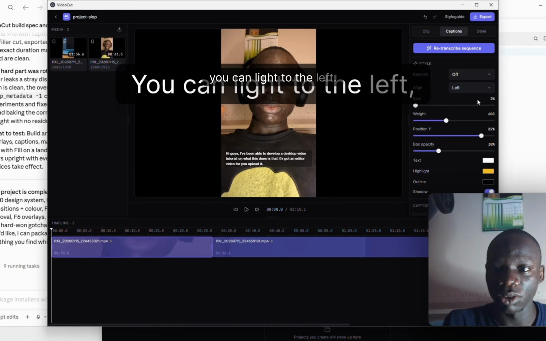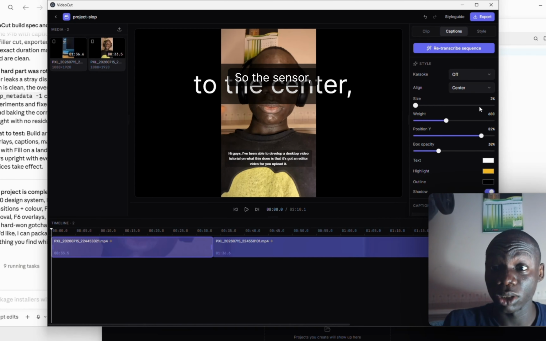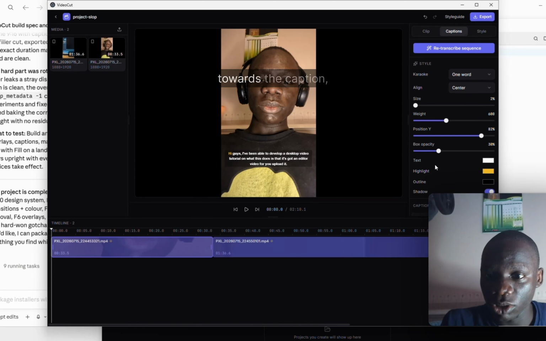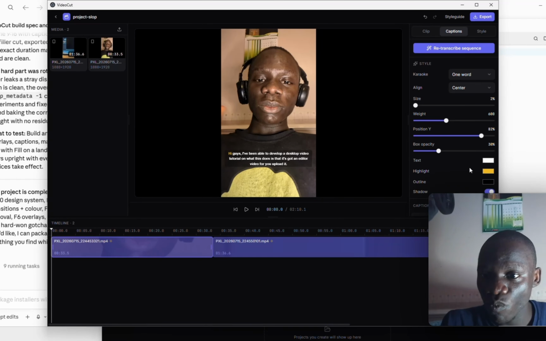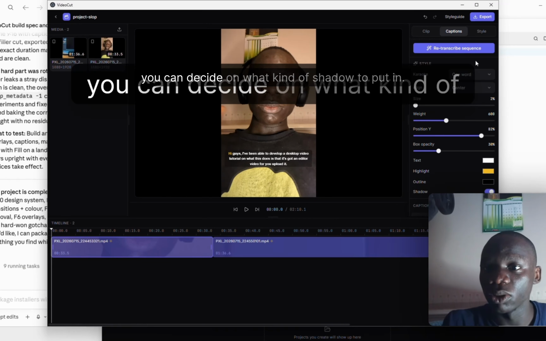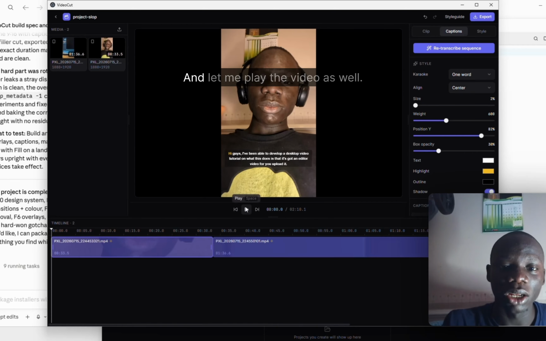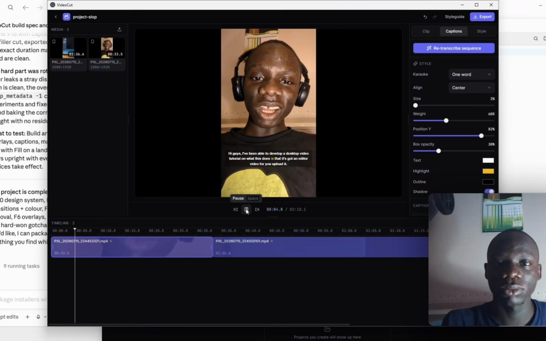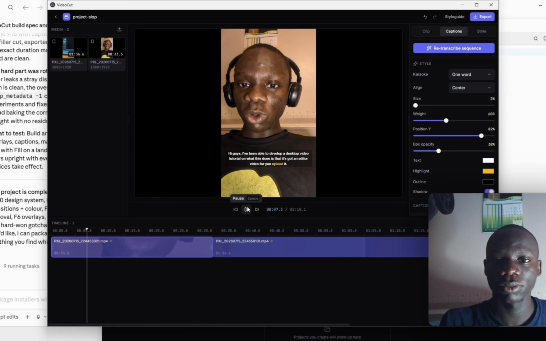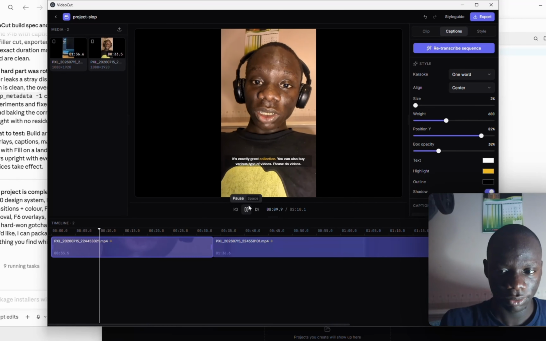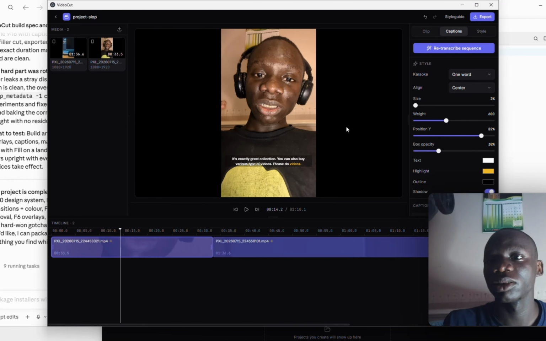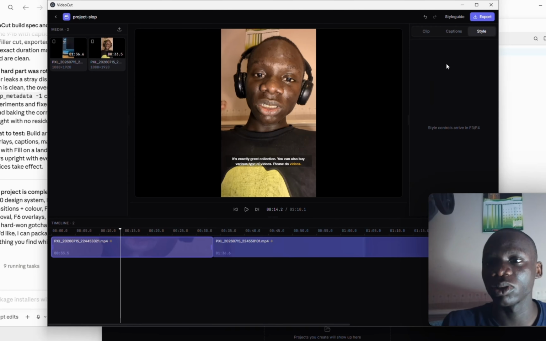alignments. You can align to the left, to the center, karaoke effects towards the caption, shadow. You can decide on what kind of shadow to put in. And let me play the video as well. Exactly. So you can see it works correctly.